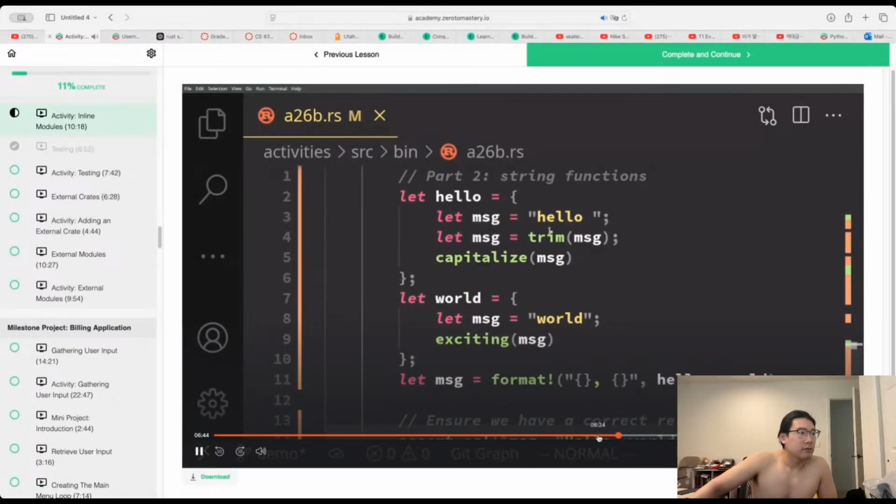And we have three usages. We have trim, capitalize, and exciting. So let's hop back into a terminal and we'll run cargo.